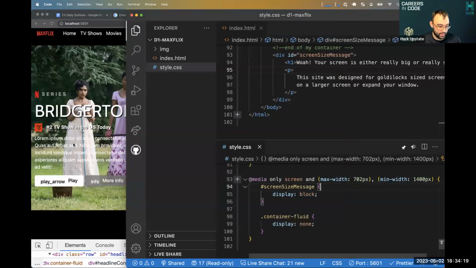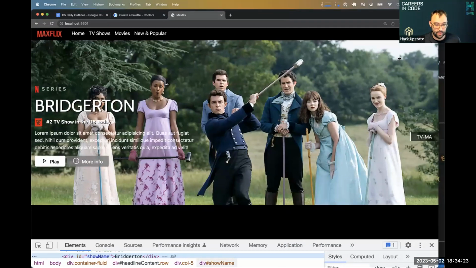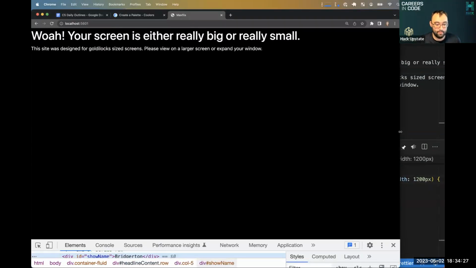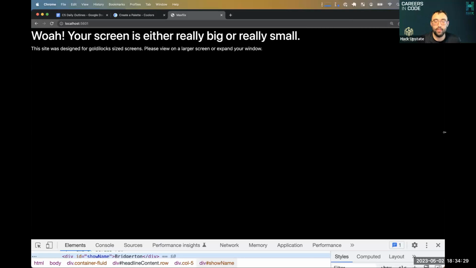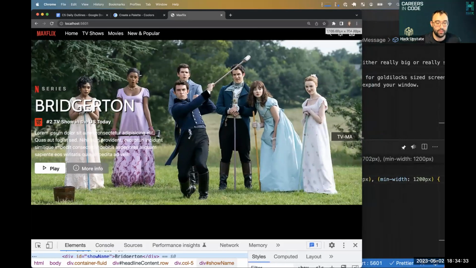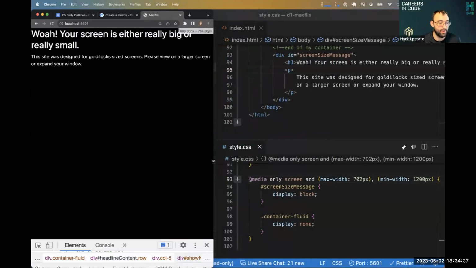So if I save that and drag it all the way open, oh, what did I do wrong now? Save, refresh. Maybe I can't get that big. Yeah, okay, let me drop this down to 1200. Okay, now I get the message. Your screen is either really big or really small. I drag it down in, I get the Goldilocks area, my whole site shows up, I keep dragging it down, and I get that message.